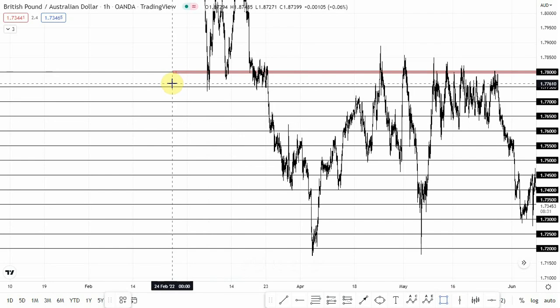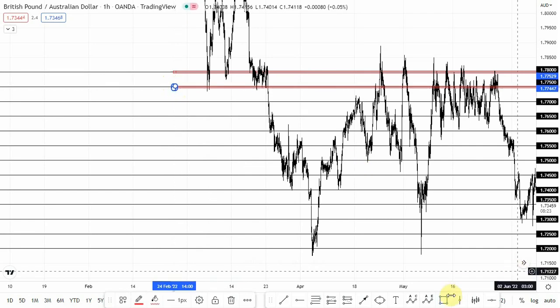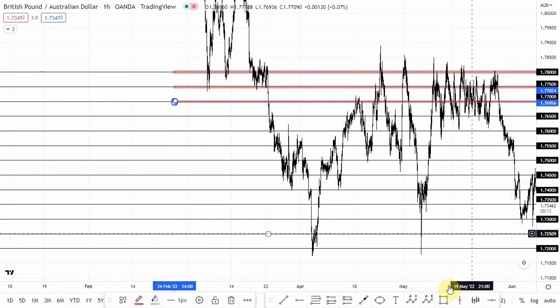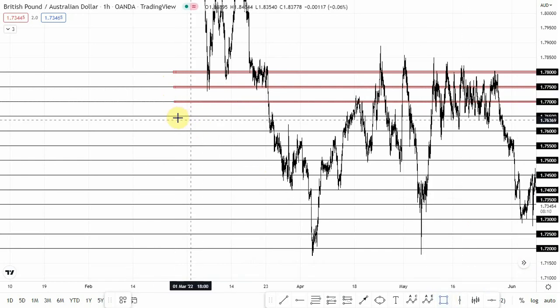Then we're going to do our next rectangle on our next level. You're going to keep going on and on and doing this, guys. Once again, I know it's tedious, but once you've done this, your charts will be much clearer. So there's our next level, and then our next level.